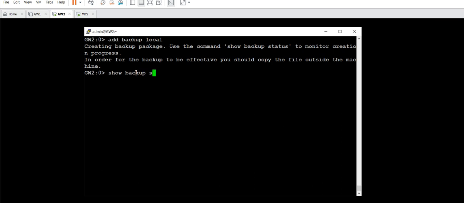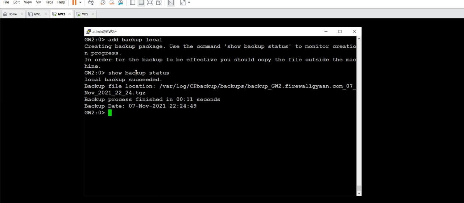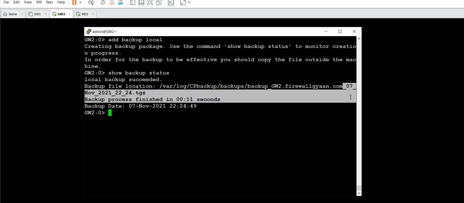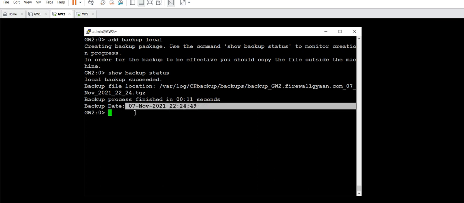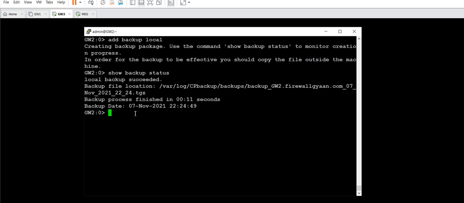Now let's use the command show backup status, and as you can see, the backup has been generated and copied into this location. So today's date and whatever details it has. So this is the backup creation date and everything, right?